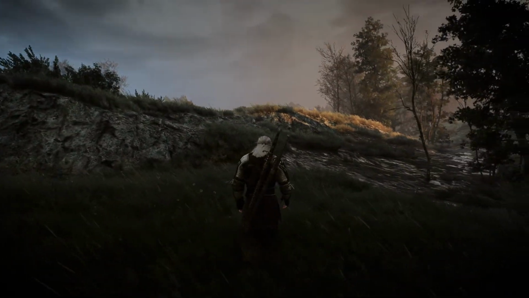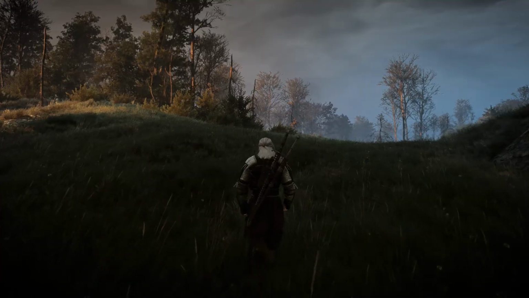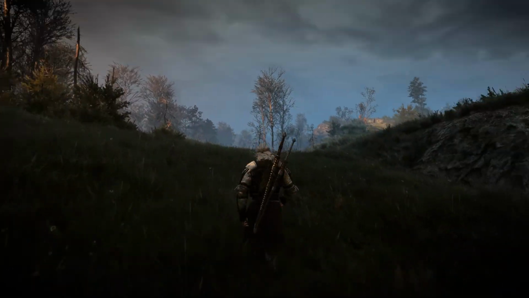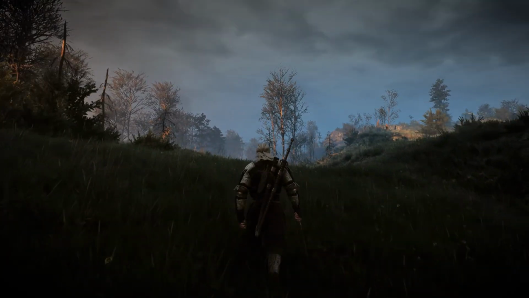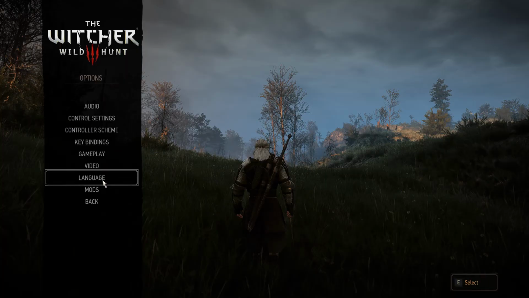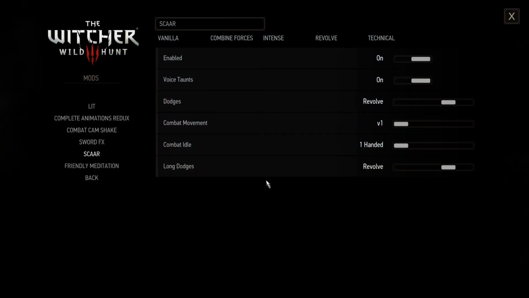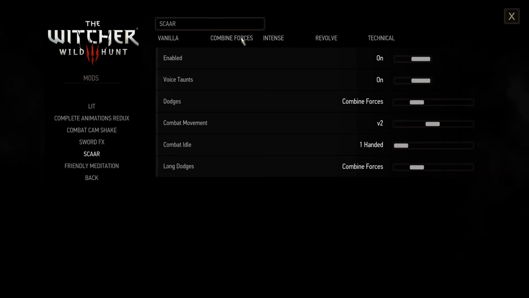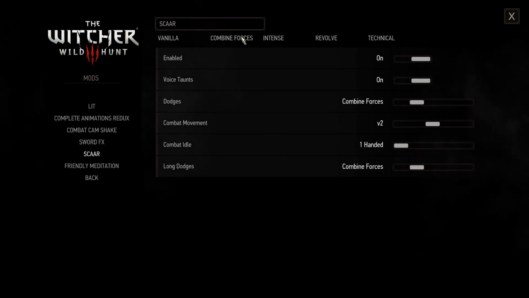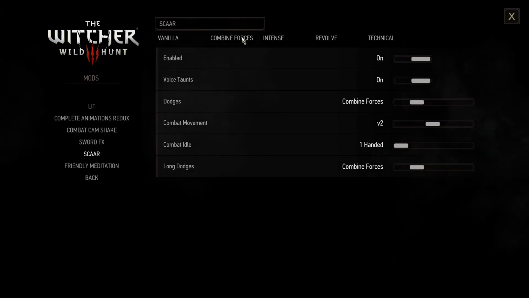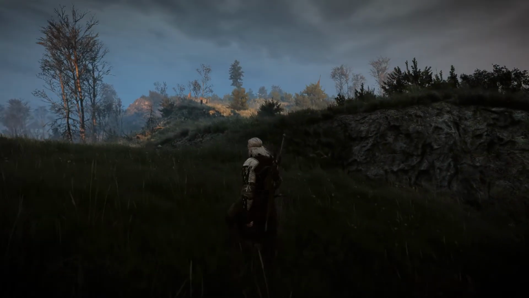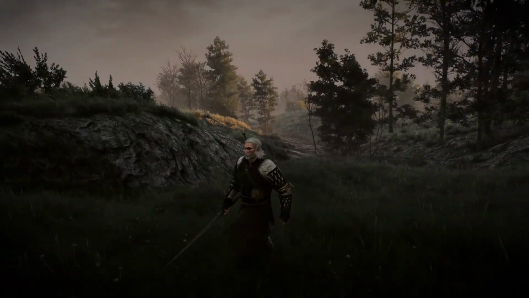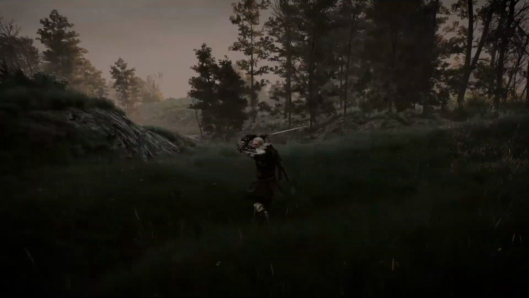Okay, let's test the dodges. So, if I go to the options, I can choose a preset. Most people prefer combined forces. This is the one I see on YouTube videos the most. So you can press this and be done. Everything is preset for you. And you can go back to the game and start enjoying it. Let's do a short dodge demonstration. That's it.